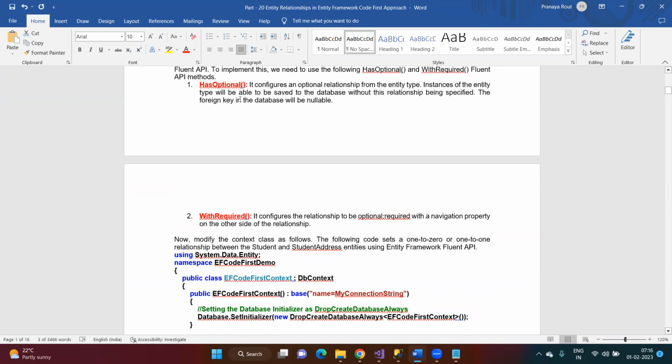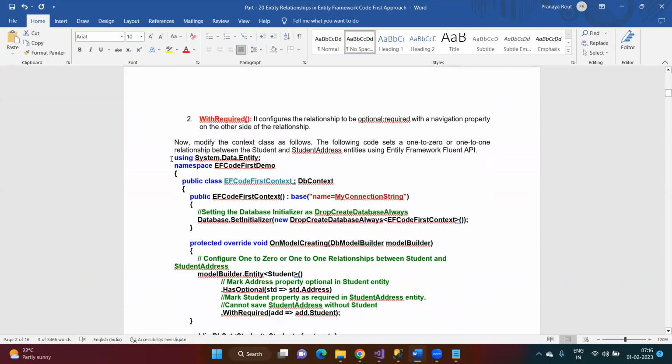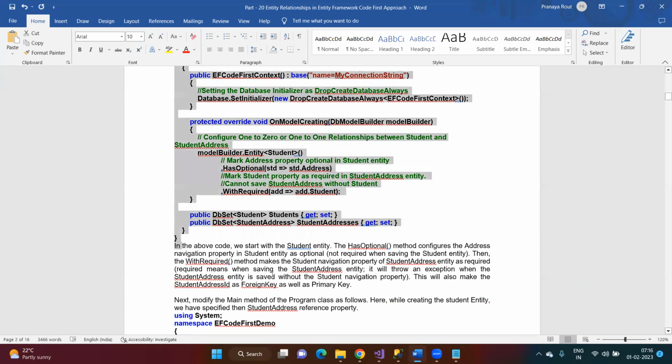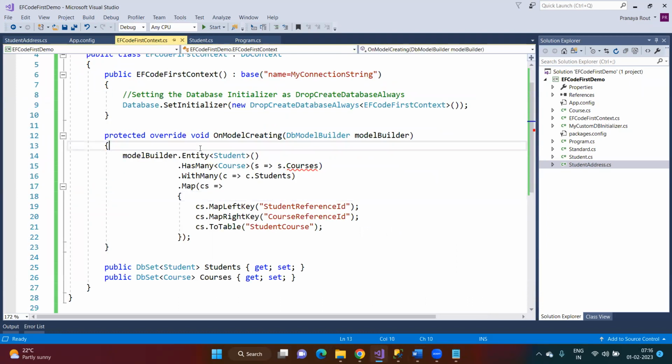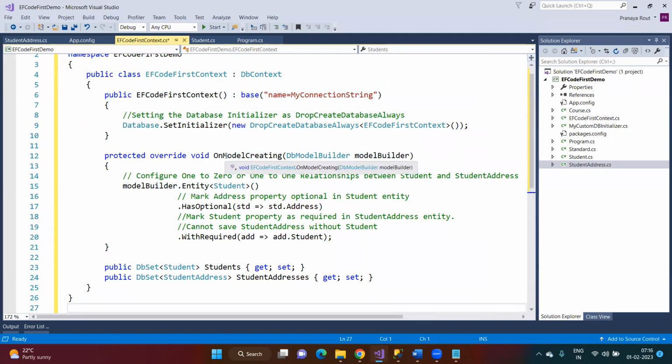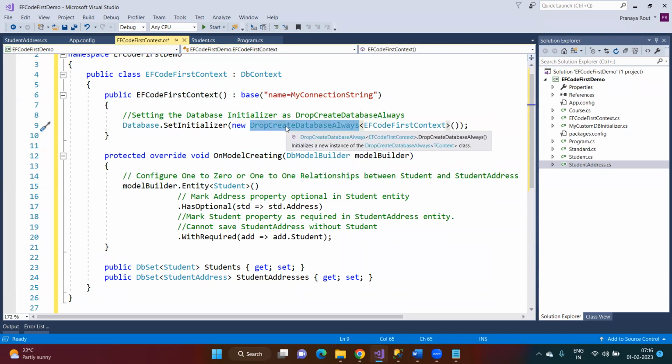So what is the use of these two methods? Let us try to understand with one example. What is this optional and what is this required? Basically, I'm just going to modify the drop create database always initializer.